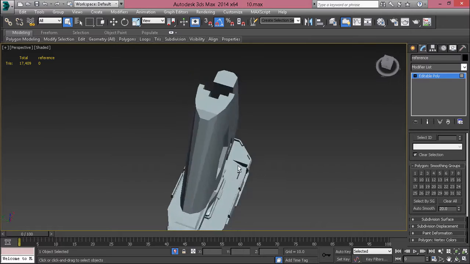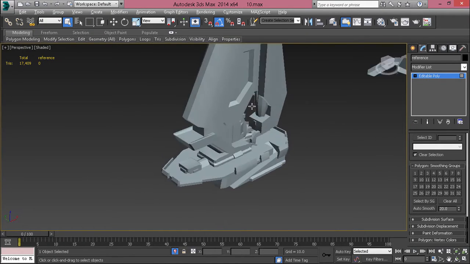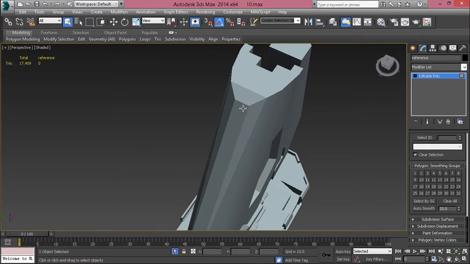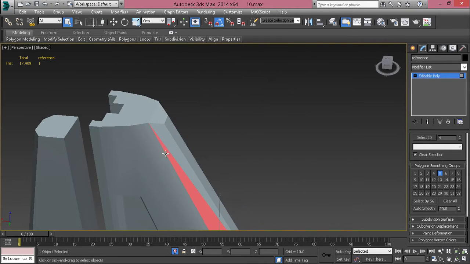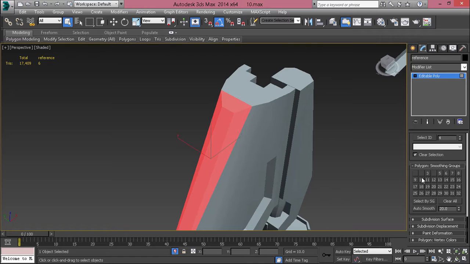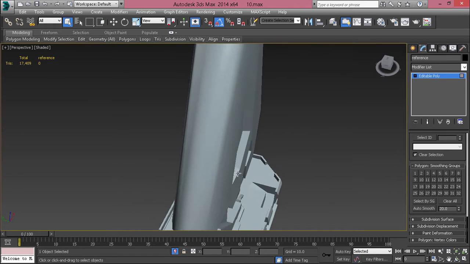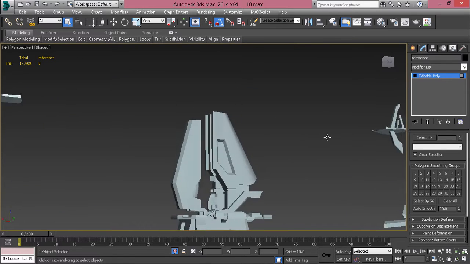auto smooth it that way. And there are going to be times when you're going to have to go in and manually clean out some of the smoothing. So that's smoothing group 5. So I just need to set this to smoothing group 5 as well, and that should be fixed.